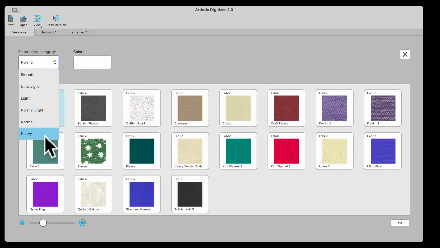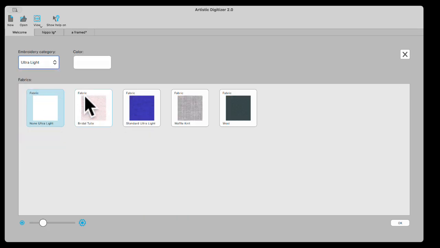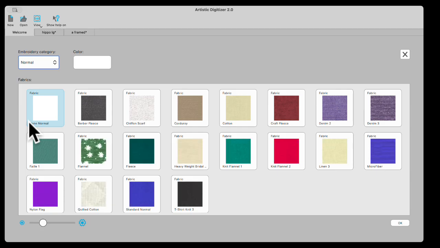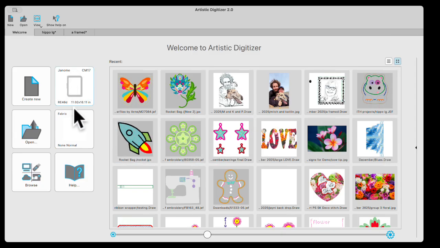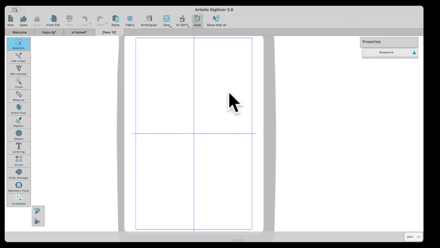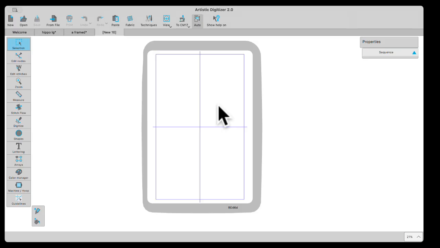This is where I'm setting my default, and we'll come back in and take a look at this. These are the different embroidery categories that you have, from smooth all the way up to heavy. Ultra light is for if you're working in any of these types of fabrics. Pretty much you're going to use mostly normal, light, or smooth. Most people use that, and I'll show you the difference when we open the software. So these will be my defaults. Anytime I come in here and click here, it opens my hoop. You can see I have a white background, and my embroidery category is normal.